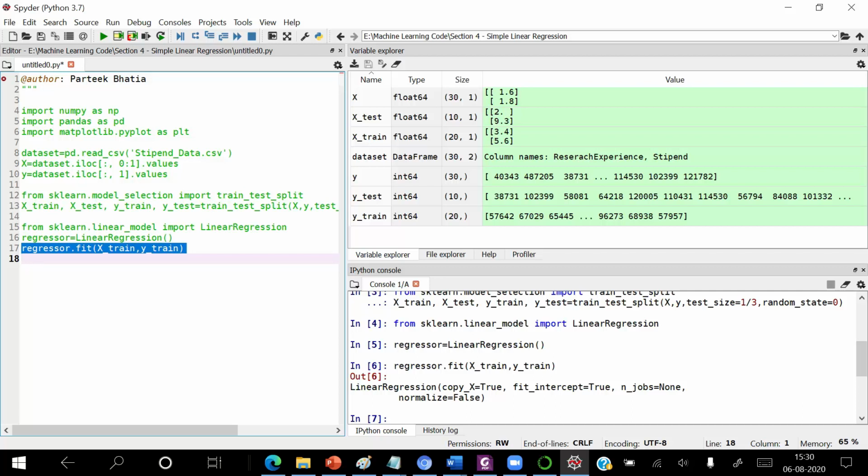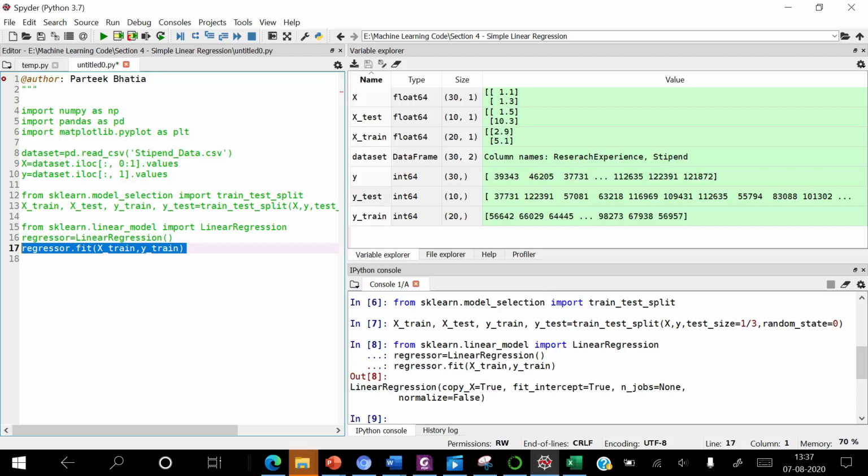This is all about this session. In next video session, we will perform the next step, that will be predicting the value on test set.